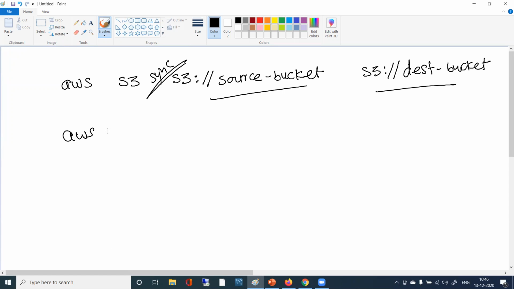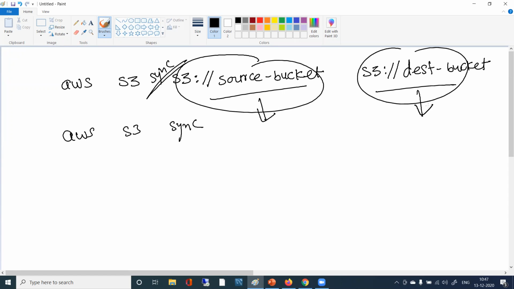You just have to say AWS S3 sync. Then this one URI, and then this one source and destination. Whatever is the exact name, you have to give the exact name. Okay.